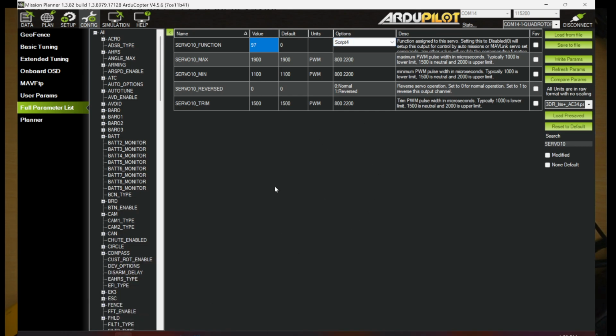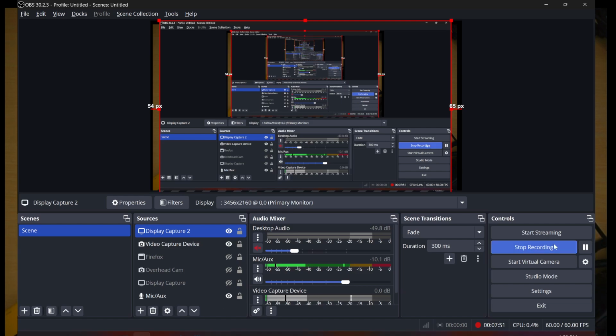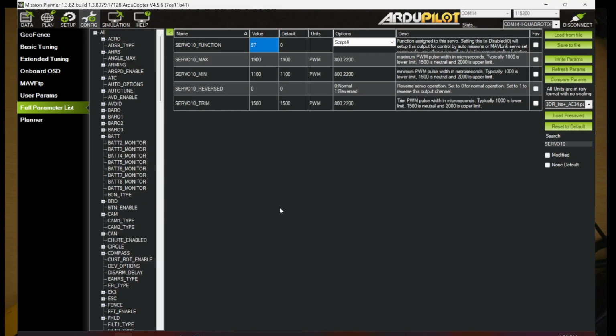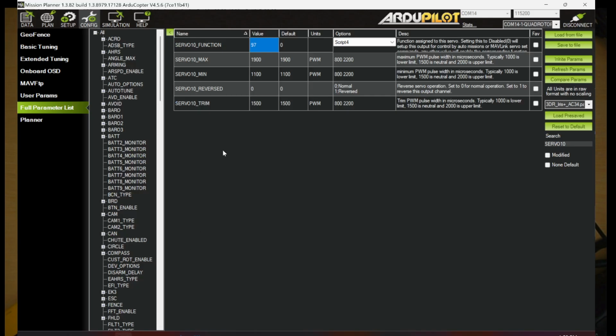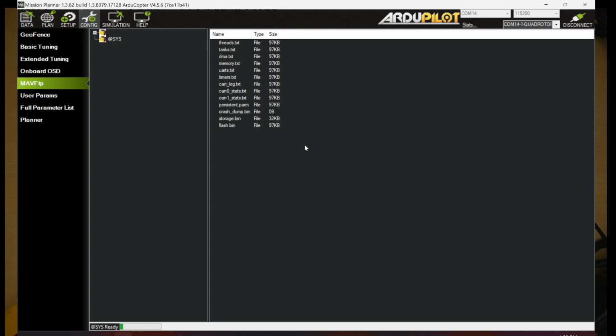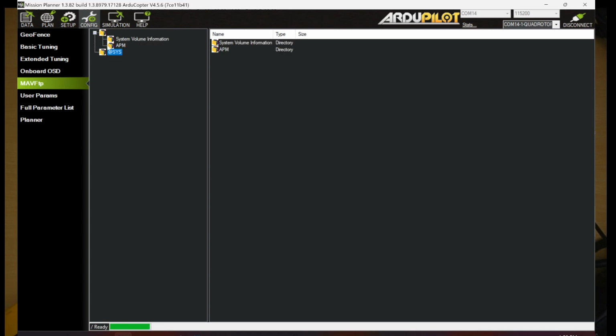Okay, so what that's saying, excuse me, I need to cough again. All right, back. So what that's saying is you want to have the scripts run those four different functions. So go back to our script viewer here, 96, 97. The other one is 94, 95. So when we load these in, let's go ahead and load this 96, 97 script into the autopilot. So we'll go to mavftp, go to APM.